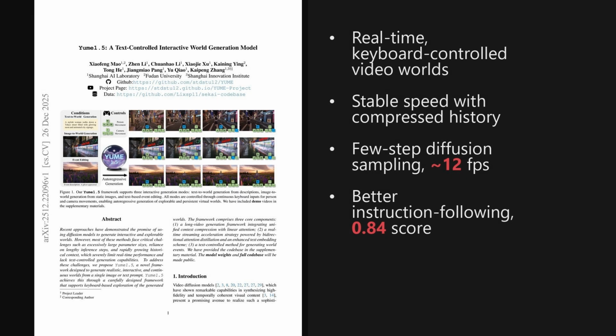Alright, 2 takeaways stand out. Yume 1.5 shows that interactive world generation becomes practical when you compress long history with joint temporal spatial channel modeling and replace many diffusion steps with a few distilled steps so frame rates stay steady as the world grows. It also shows that text-controlled events can be cleanly separated from actions, improving control in real time.